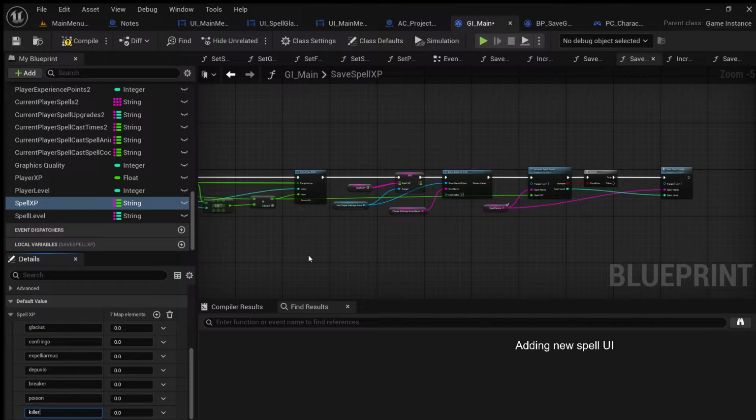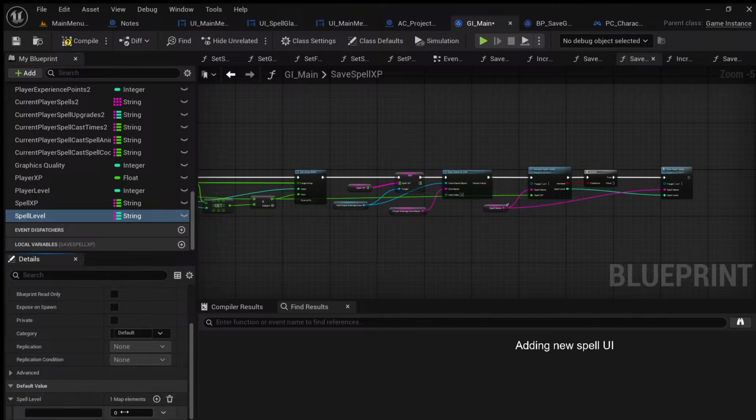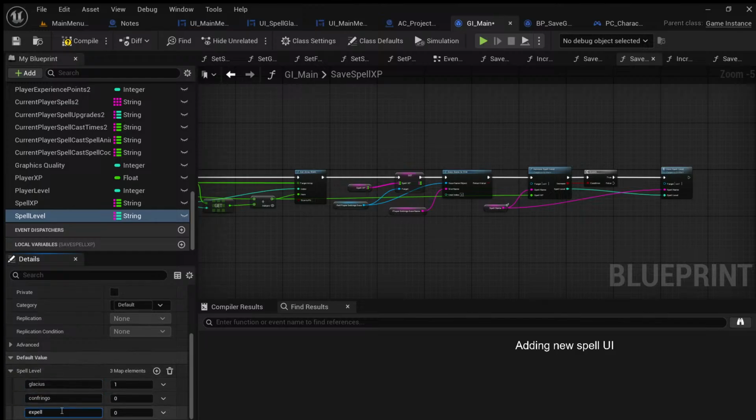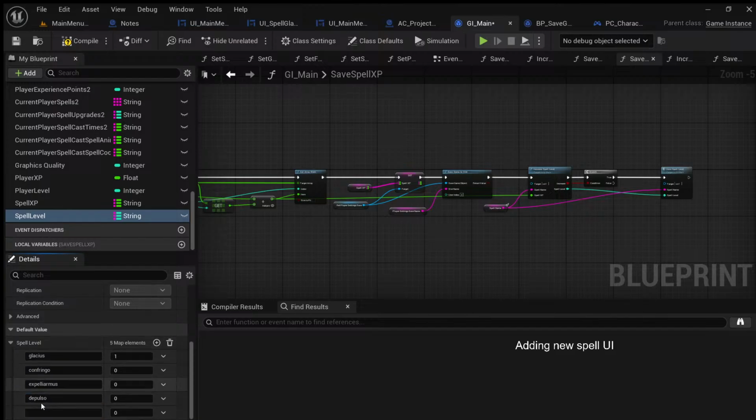and killer, like this. And then I need to do the same thing for the spell level, except that this time the default spell level is not 0, it's 1. So I need to make sure not to forget that. I said breaker, poison, and killer. Okay.